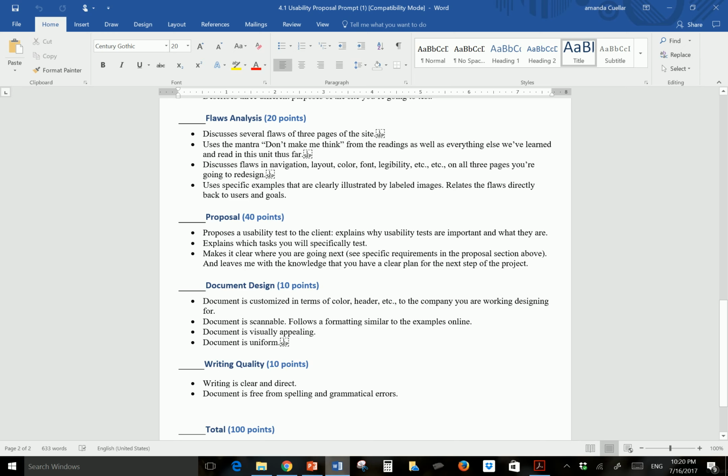So you don't want to make your user think; the website should make the process as effortless as possible. So keep that in mind. What could facilitate the process and make it easier to navigate? Discuss flaws in navigation, the layout, the color, the font, the legibility. Can the tasks be accomplished within 3 clicks? If not, what could be revised in order for that to happen?